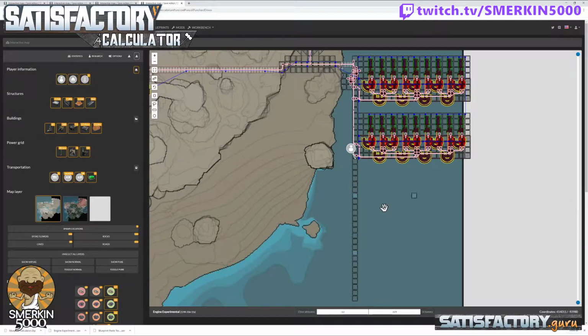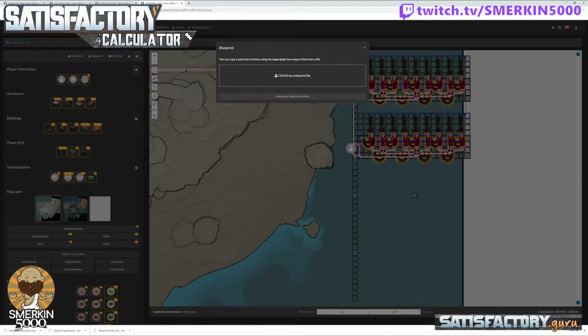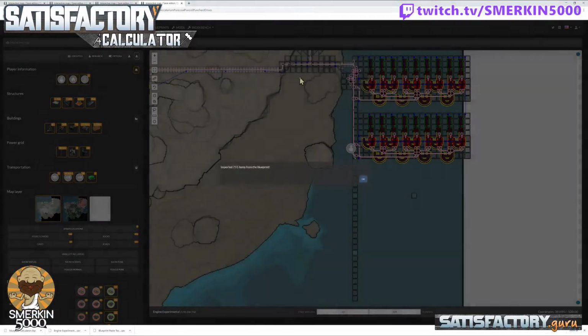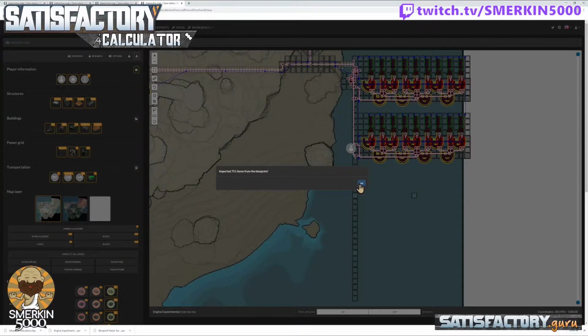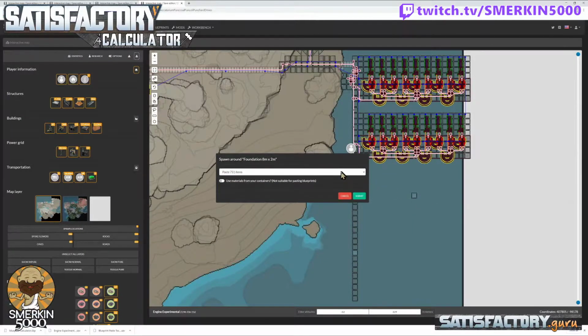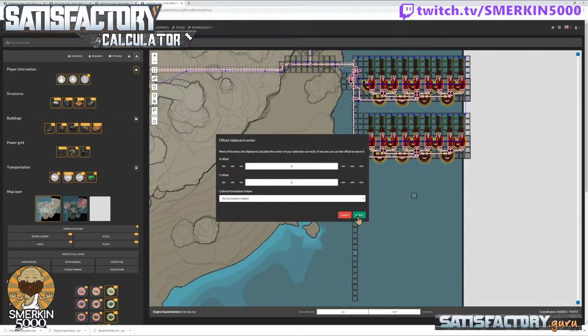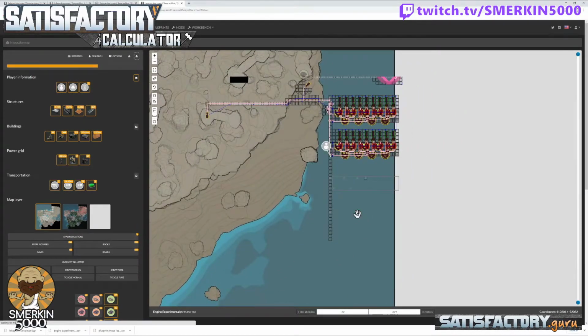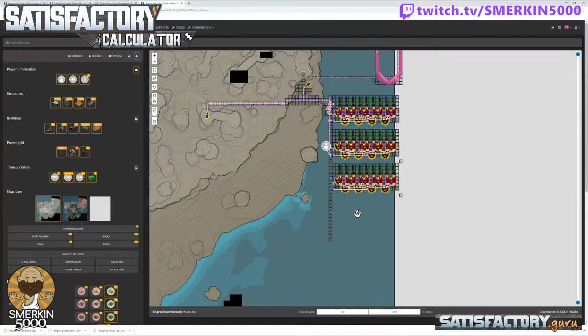So the first thing I'll do is I'm going to click on the import export a blueprint, and I'm going to drag in that blueprint file to here, and I'm going to go okay. And now all I have to do is right click on this foundation, spawn around foundation, paste 751 items, and I just go submit. And I'm just going to leave it like that, submit, and bang, there it is.